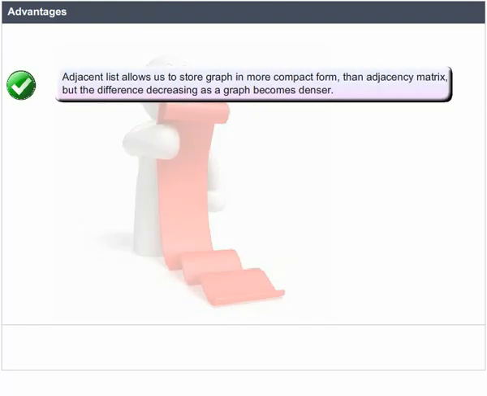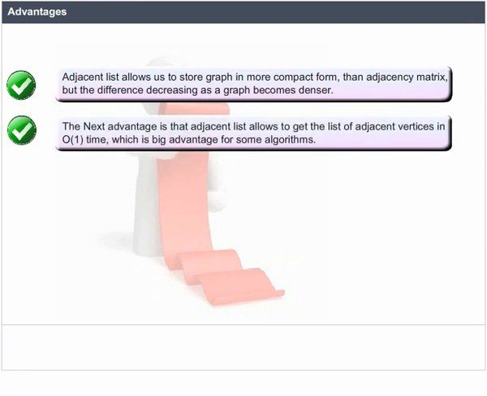Advantages. Adjacency list allows us to store a graph in a more compact form than the adjacency matrix, but the difference decreases as a graph becomes denser. The next advantage is that the adjacency list allows us to get the list of adjacent vertices in O of one time, which is a big advantage for some algorithms.